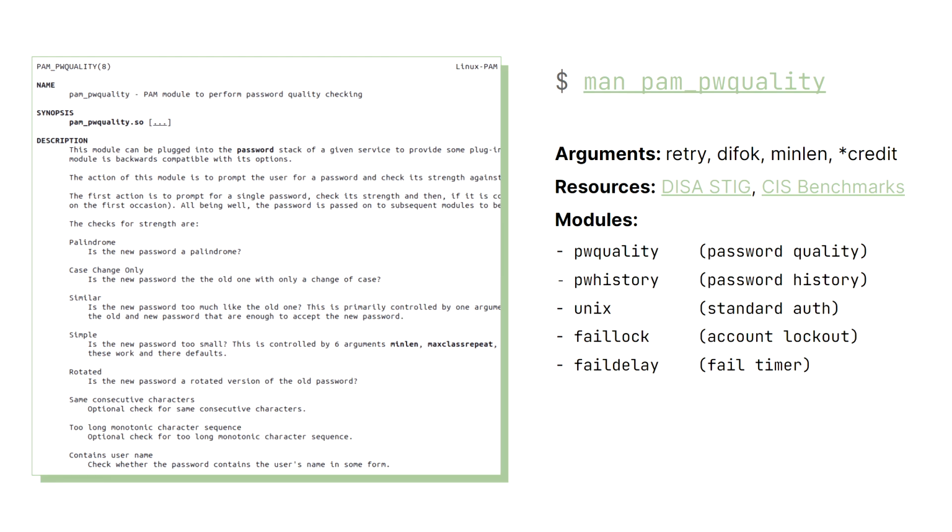Some arguments that I would recommend you look into, especially for pwquality, are retry, difok, minlen, and star credit, meaning everything that ends in credit. Retry means the number of password retries, difok is different character classes, minlen refers to minimum password length, and finally credit can refer to the variability of all the different types of characters in your password. All four of these are really good places to start when it comes to baselining what your arguments should look like.